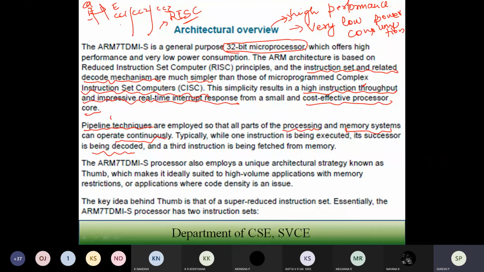So in the first cycle it may be fetch, second cycle it may be decode, third cycle it may be execute. So that will be executing in parallel. Okay. So now if we take the ARM7 TDMI, that particular processor also employs a unique architecture strategy. That is known as the Thumb instruction set.